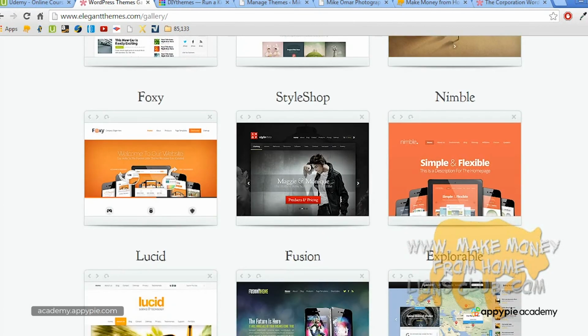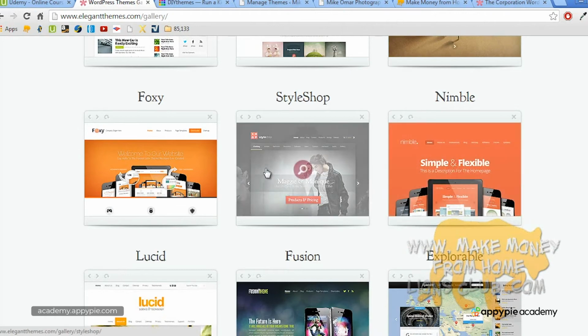So what I'm going to do is I'm going to log in, pick whichever theme I like, and then when I pick the one I like, it's going to have me download that file, and it'll be a zip file. It'll just be one file, and I'm just going to save it to my desktop.